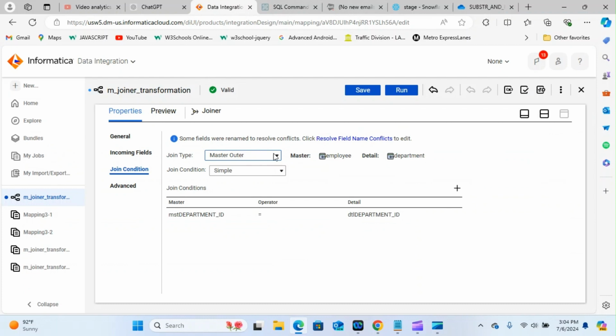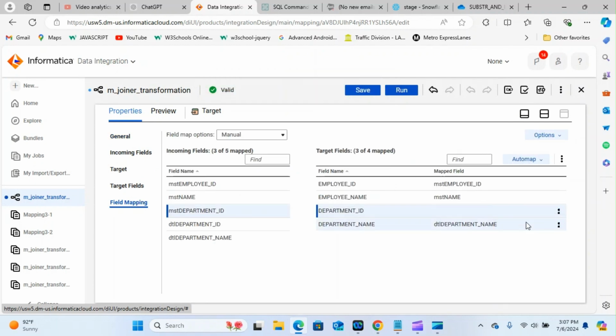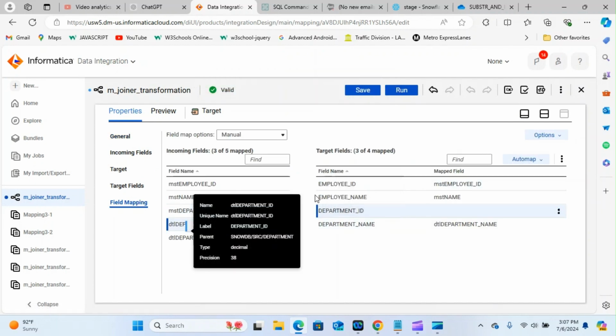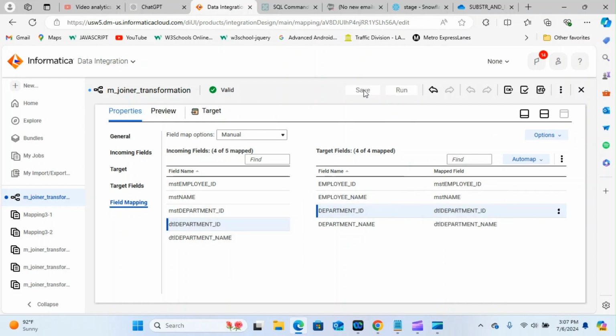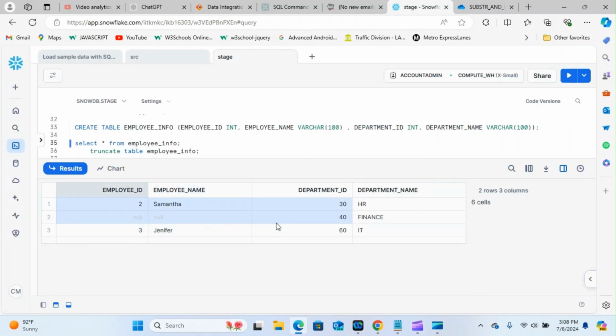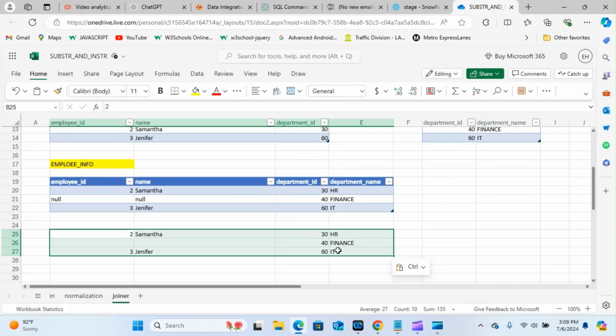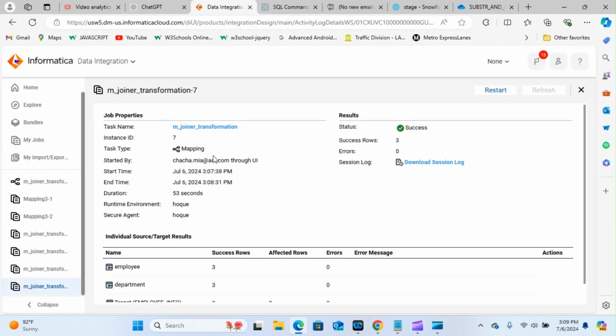Okay, so since I did the master join, and save, okay, field mapping. Okay, now I put it over here, department table. Okay, save. So let's copy this one. Control C. So now you already know the master join. So we did the master join. Now let's go to the mapping again.